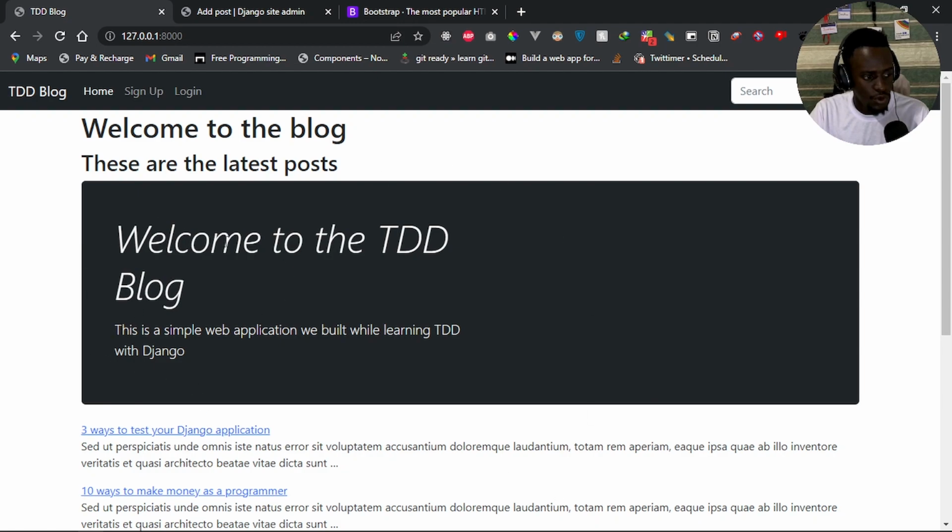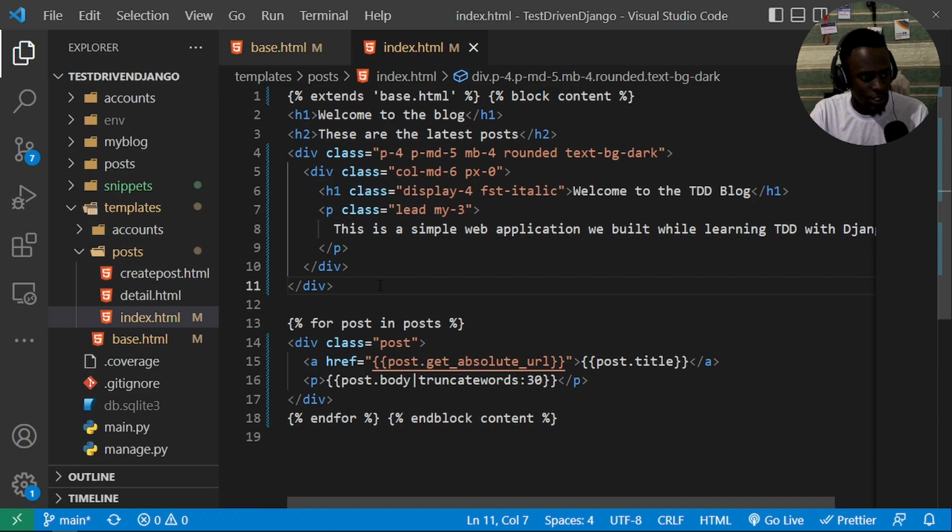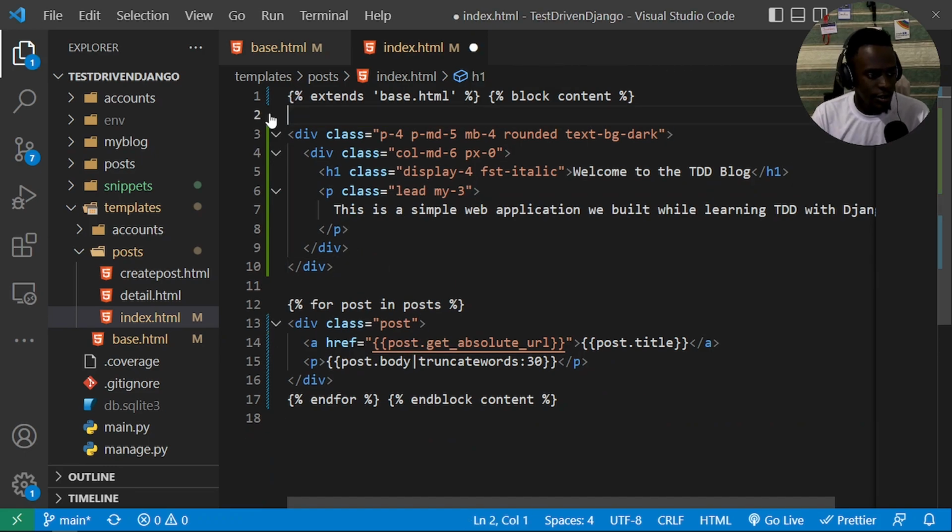Let's go ahead and also change this. So right here we have welcome to our blog. These are the latest posts. So I'm just going to change this to welcome to the TDD blog, and this is a simple web application we built while learning test-driven development with Django. So just going to go ahead and remove what is at the top. So just come in our index.html and then get rid of what we had here.